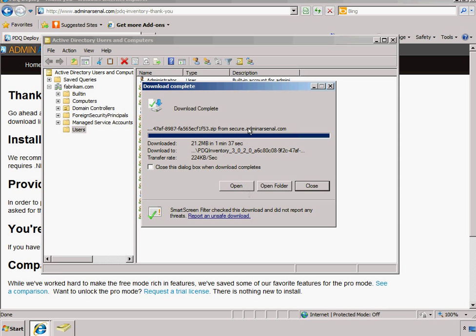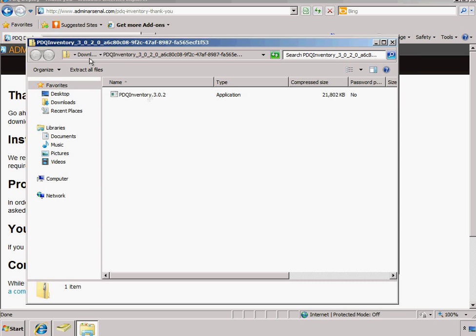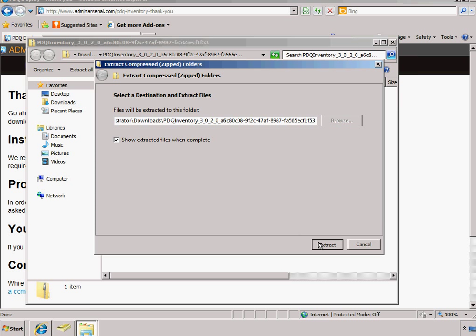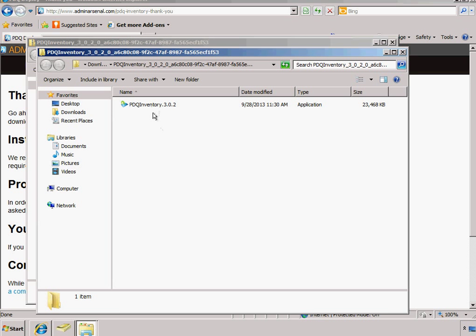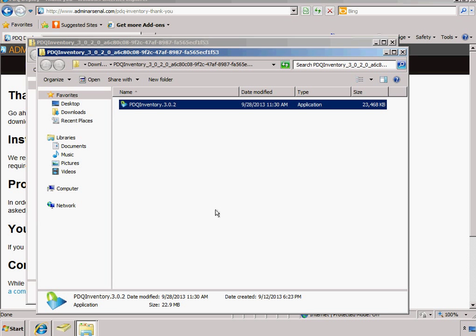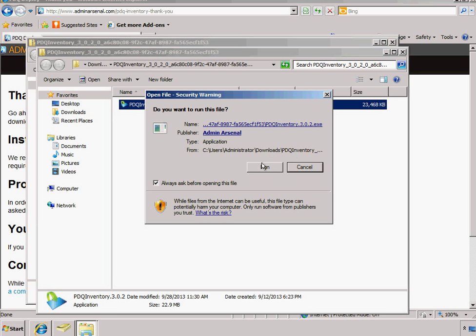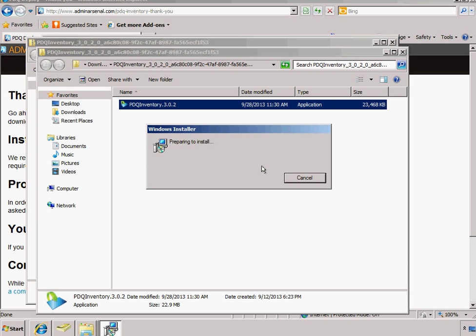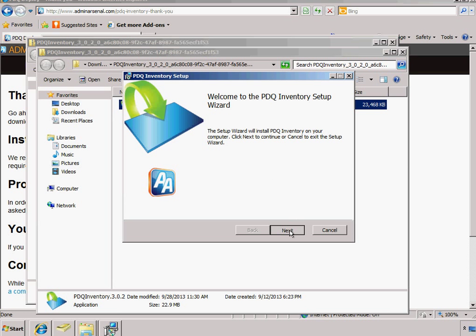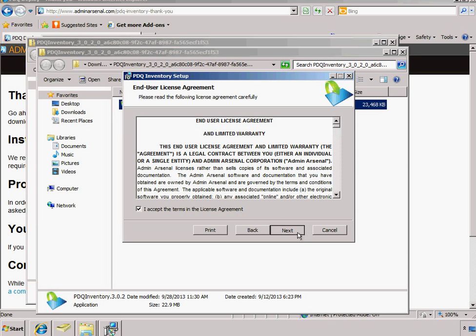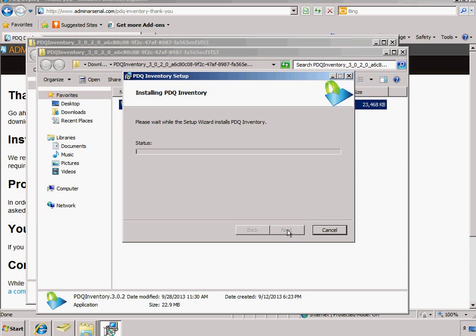So now that the software got downloaded, you open that software, extract all files, extract. Now you have the software to run. So you double click on that software, alright, click on run, it's gonna start installation, click next, accept the agreement, click next, click install. It starts installing right now.